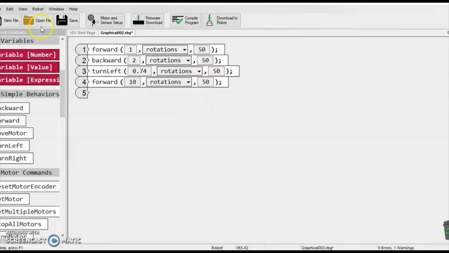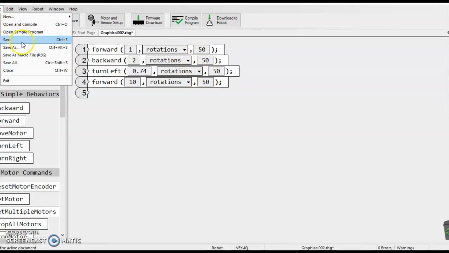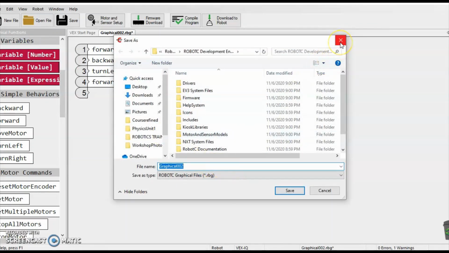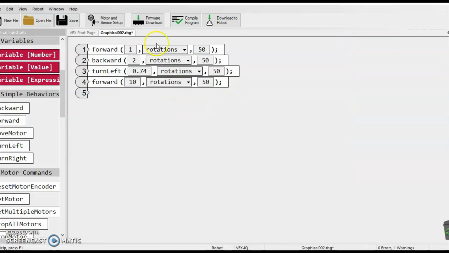If you want to save all of this, again you can just go File, Save As. Click on Save As, give it a name and a nice location so you know where it is, and then you just go to Download to Robot. So not so bad at all. That's the idea.